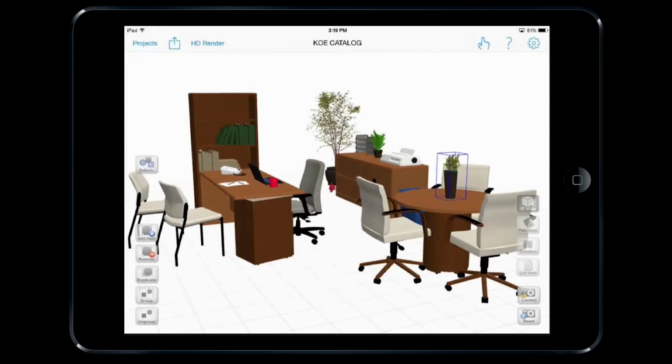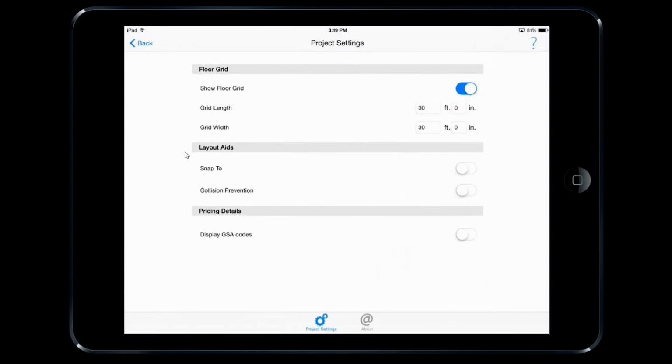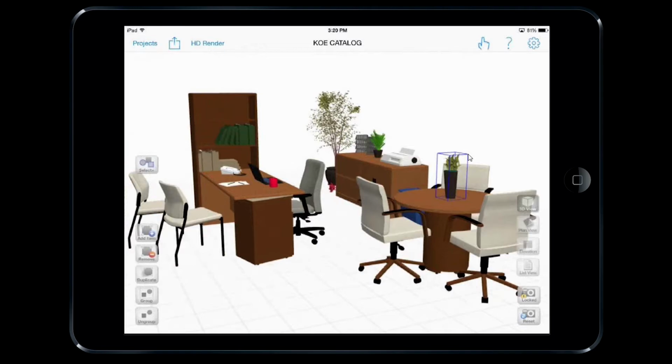And for all of you that are wondering how to turn on and off your Snap To, what you want to do is make sure that you go to your project settings here at the top right of the cogwheel. Then you can tap on that cogwheel, and just under your layout aids, you'll see Snap To, and you just want to make sure that your switch is turned on. Okay, like so. So right now that indicates that my Snap To function is currently on. Perfect.